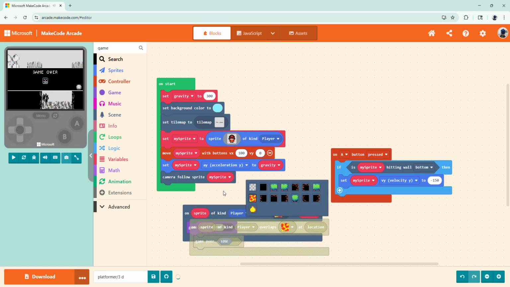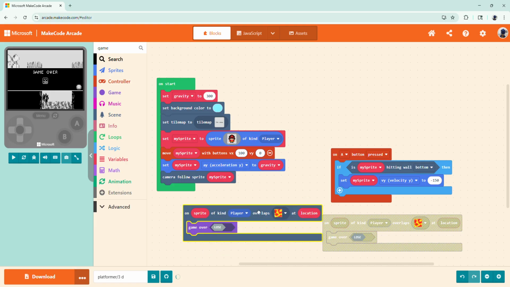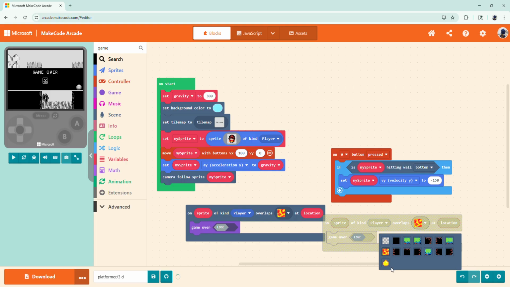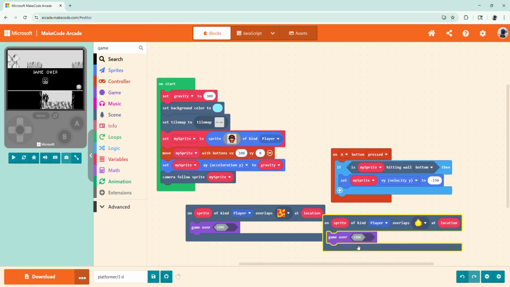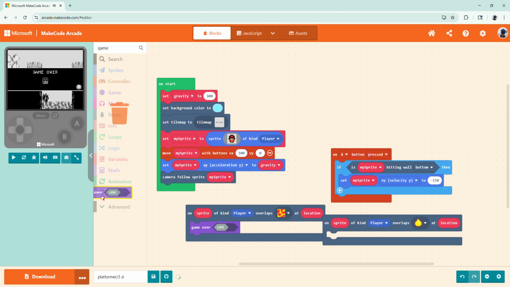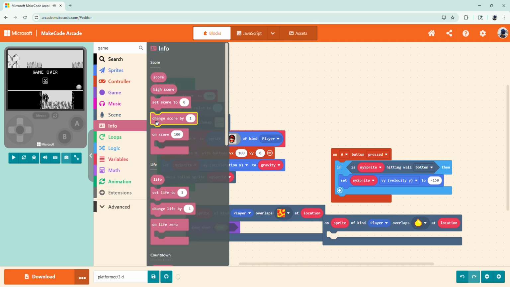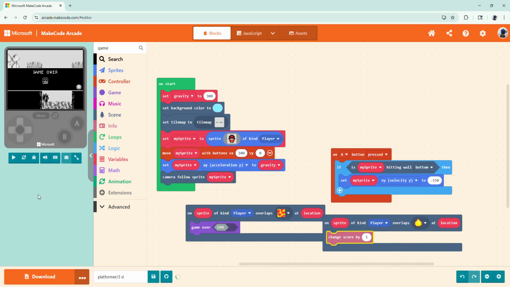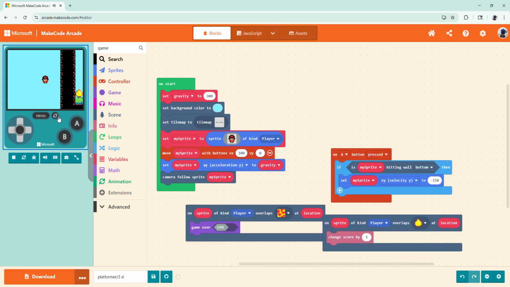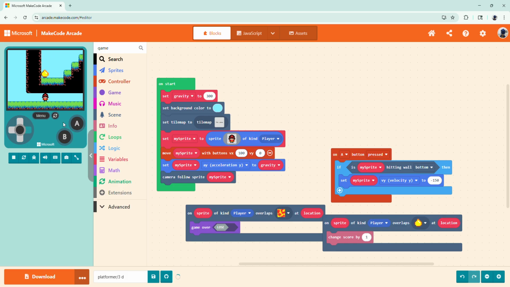Anyway, so now to fix that problem with the coins, we're gonna copy this one, the lava one, and we're gonna change the lava into the little coin, and we're gonna get rid of the game over lose, and we're gonna go from info change score by 1. Okay, now let's test it out. Touch it, and as you can see, our score is going up a lot. We don't want that to happen.